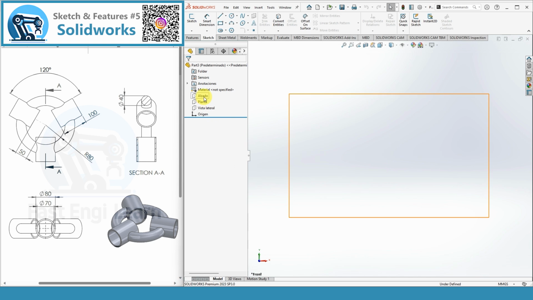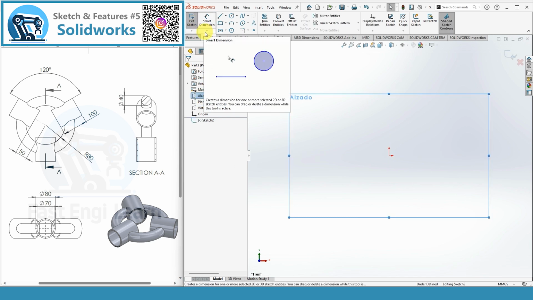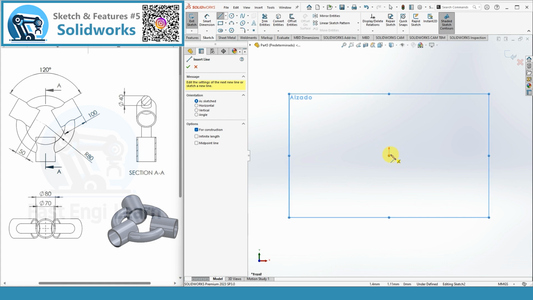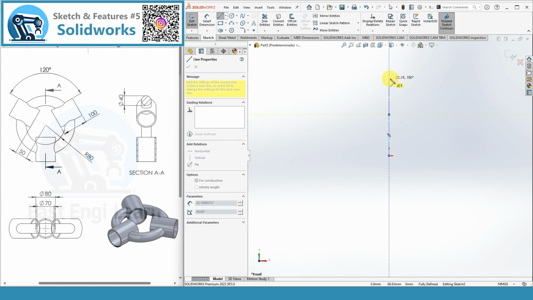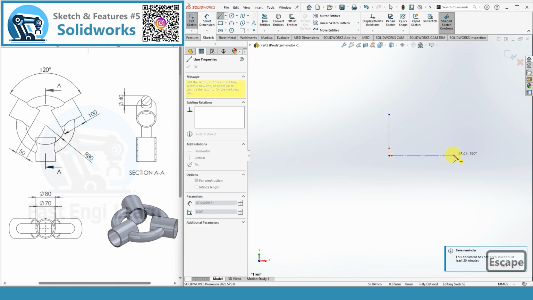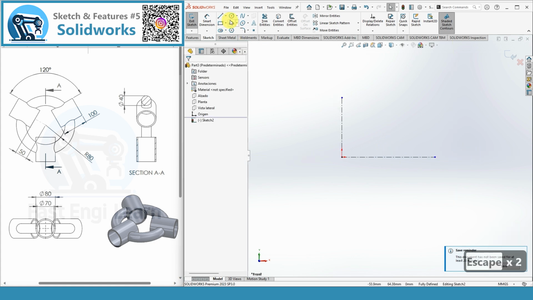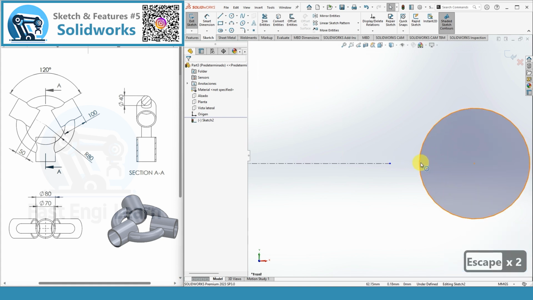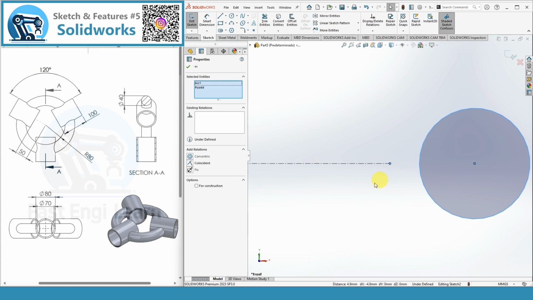Start a sketch on the elevation plane. Draw 2 dashed lines and a circle. To attach the circle to the end of the line, select the circle plus Control plus the endpoint of the line and apply the coincident relation.